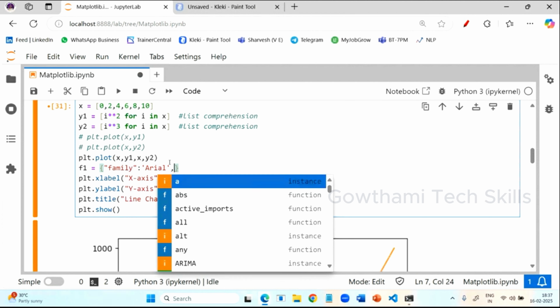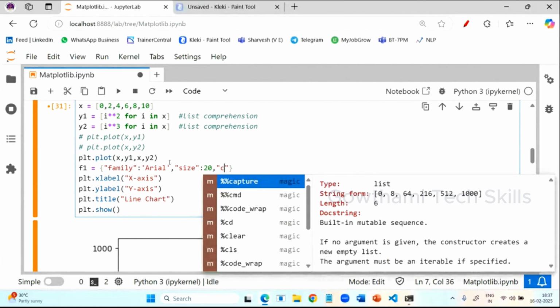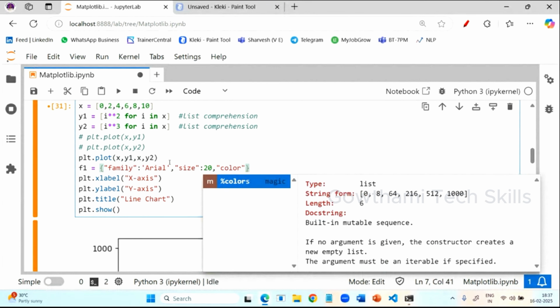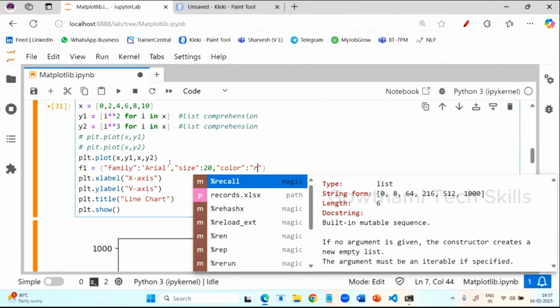And second property that I'm using here is a size. So if you want to increase or decrease, that value you should give it. And one more thing is a color. One more key value is color. Now I'm going to give it something like a red color. I'm going to give R.